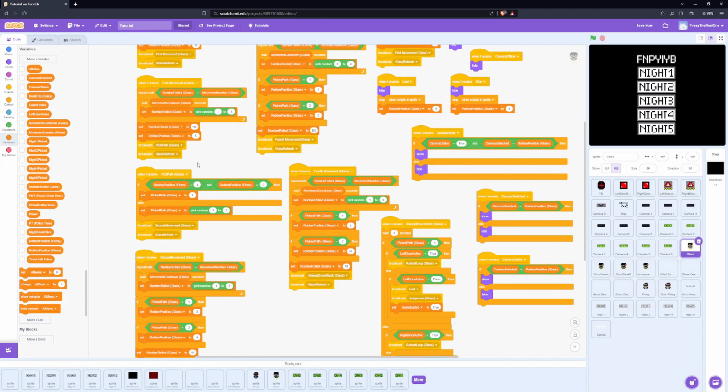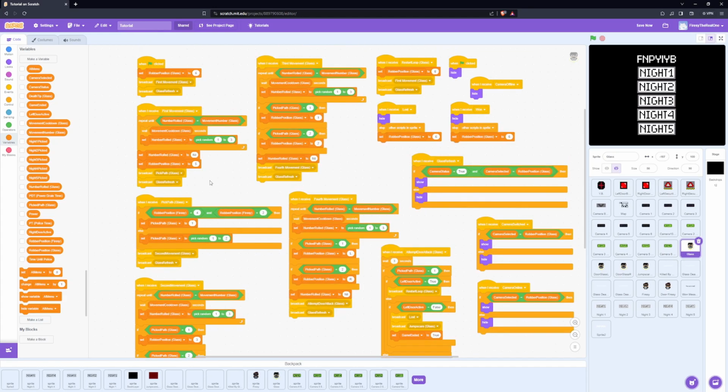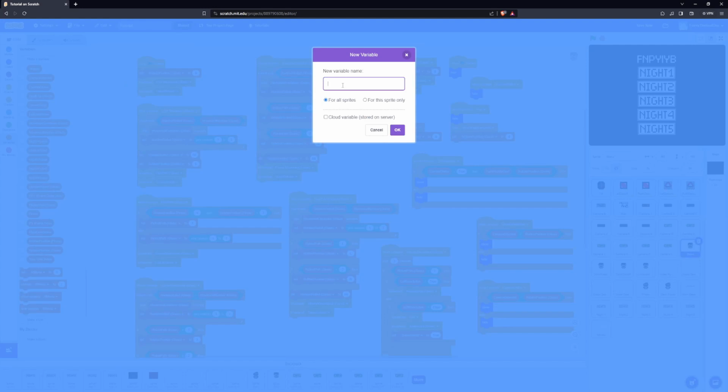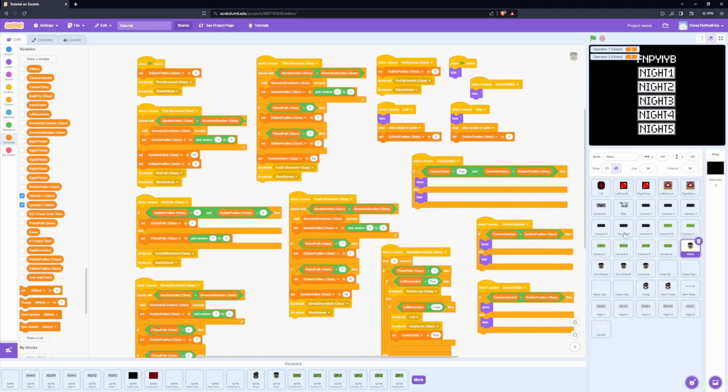Now, let's say you want there to be more chances of the AI actually moving. We're going to make a new variable called operator 1 and operator 2. All right. So got those variables.